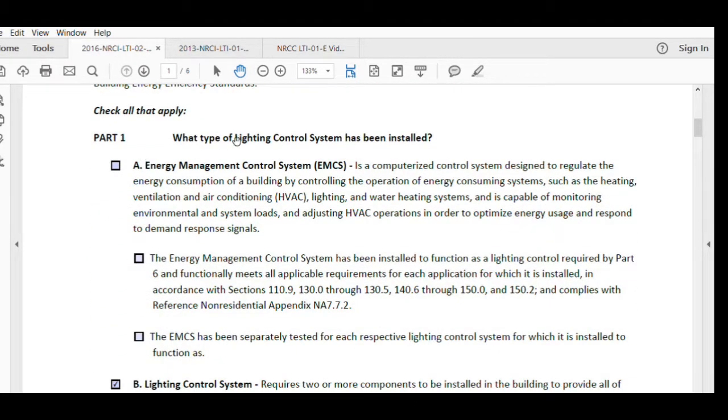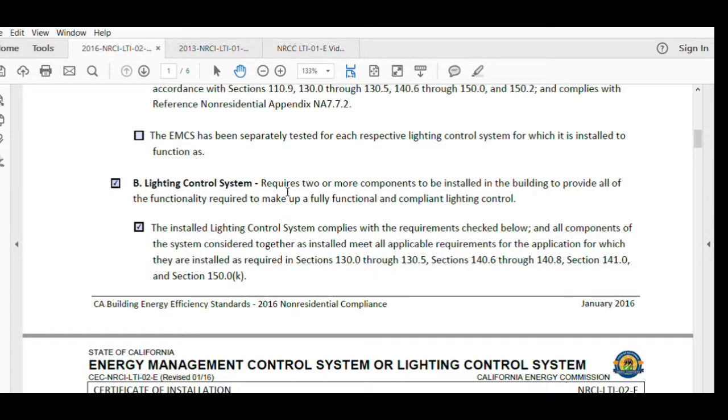All right, part 1, what type of lighting control system installed? The first box here is Energy Management Control System, but that just means that the HVAC is connected to your lighting control system. That's not the case here at Uncle Al's, so we'll skip down to Lighting Control System. Check that off. Check the next box saying that the system complies with all the requirements below.